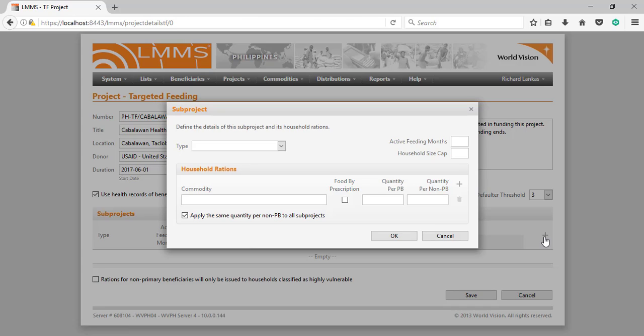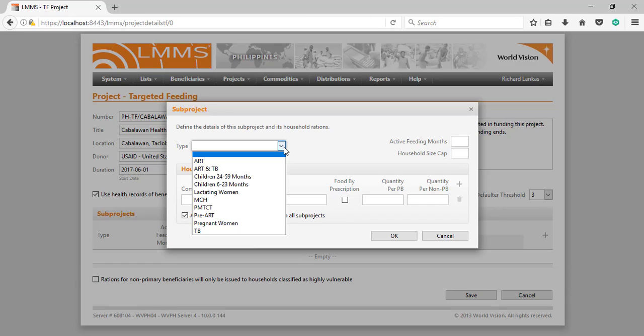This will open a new sub-project activity pop-up. By clicking on the type drop-down, we'll get a list of sub-project types, which when created will basically become mini projects within the main project that beneficiaries, primary beneficiaries in this case, that fall under these specific vulnerability categories will be enrolled in.